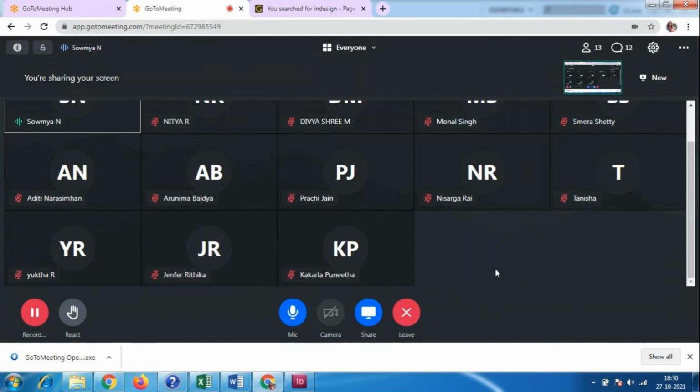Arunima Baidya, can you tell me? Nitya R, what is master page? When we are creating the book designs, where are we using the master page? Anybody? Prachi Jain, can you tell me what is the meaning of the master page? Jennifer, Smira Shetty, Monal Singh, anybody can tell me what is the master page?